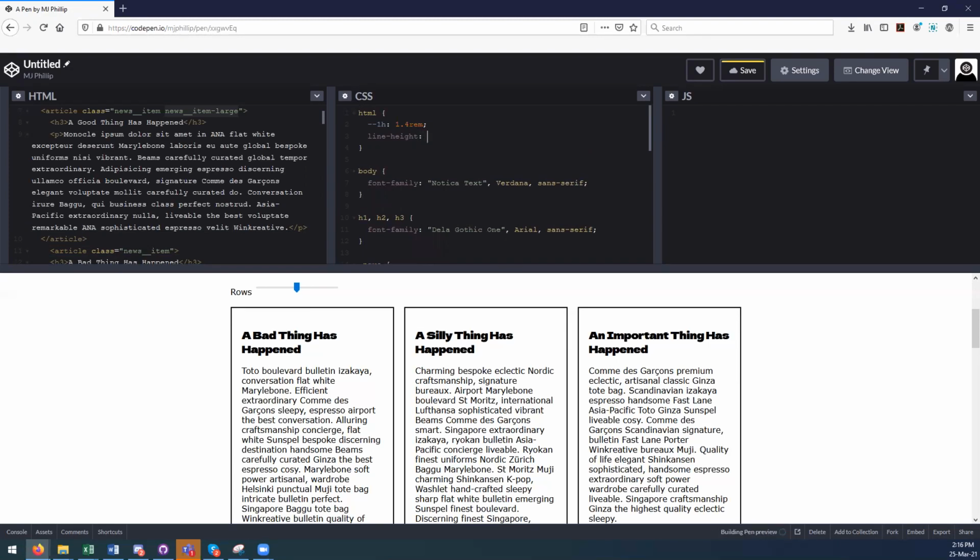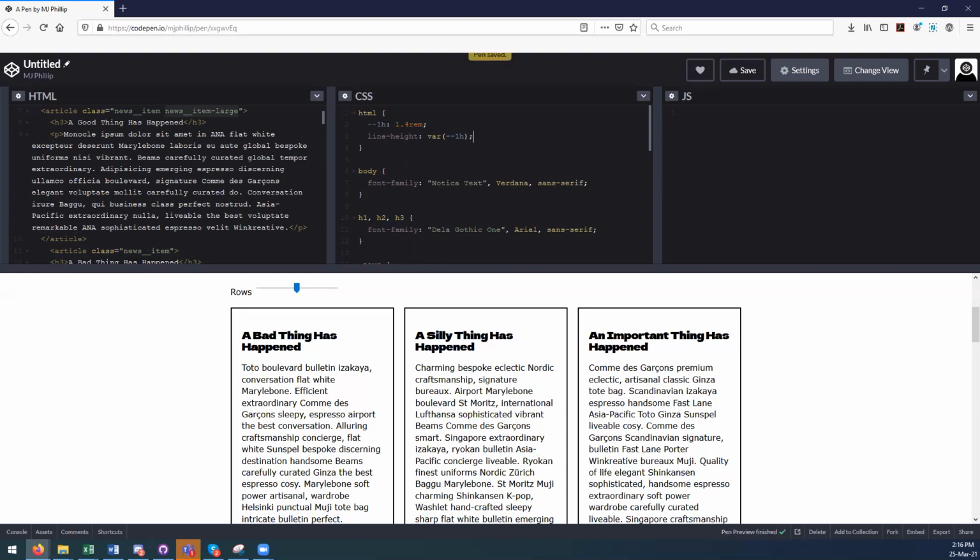Use that on the line height. I'll use that variable. Okay, so now it's applied that new line height. And what I can do is that on the paragraph, right? So there's a paragraph inside of this article.